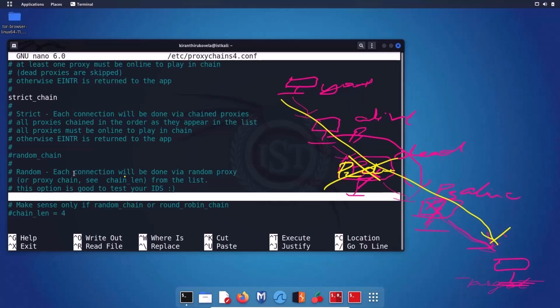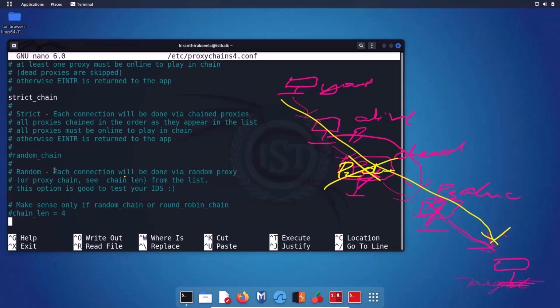And you have a random chain, and in random chain, as you can see, each connection will be done via random proxy. It means that you are connected to any one of the random proxies in the list. So that is a random chain, and this is not good, it's only good for your IDS. And if you come down, this is a chain length. Chain length is 4. It means that between you and your target there are 4 proxy servers. You can configure them if you are using a random chain method of proxy chaining or round robin chain. Round robin is not mentioned over here.